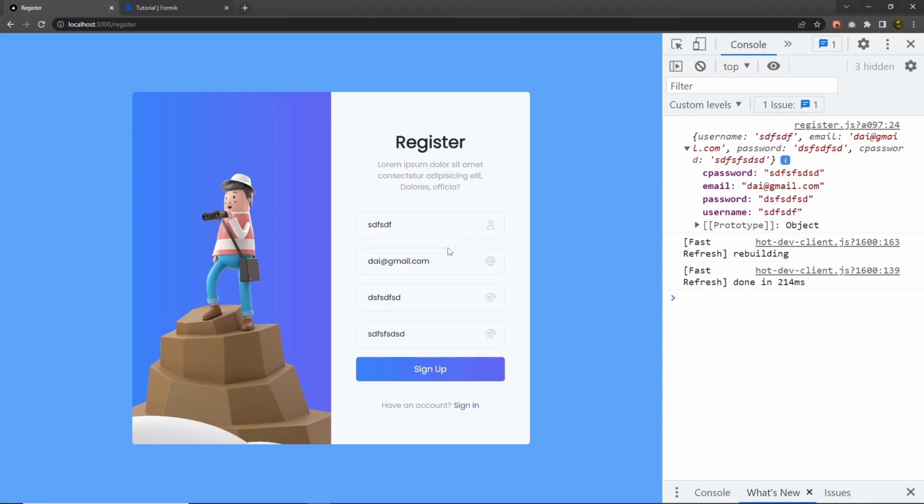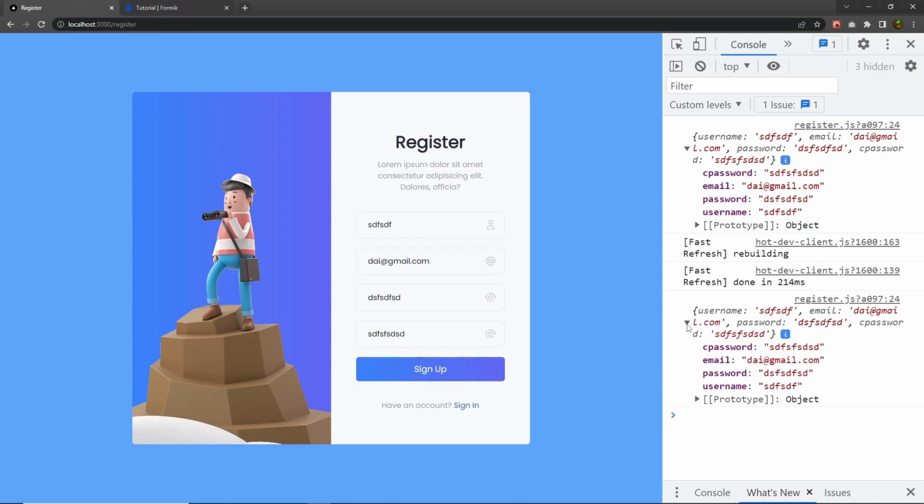That's up to you. So I'm just going to change the name of this button. When you click on this button, you're going to get all the values of your form as a response.